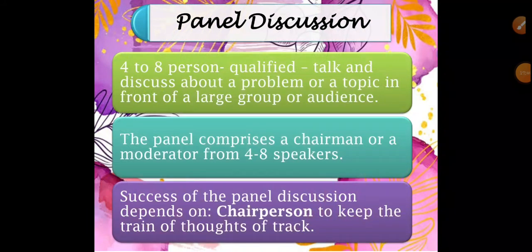Panel discussion. 4 to 8 persons qualified to talk and discuss a problem or a topic in front of a large group of people or audience. The panel comprises a chairman or a moderator and from 4 to 8 speakers. The success of the panel discussion depends on the chairperson to keep the train of thought on track. So a panel discussion should be spontaneous and natural.